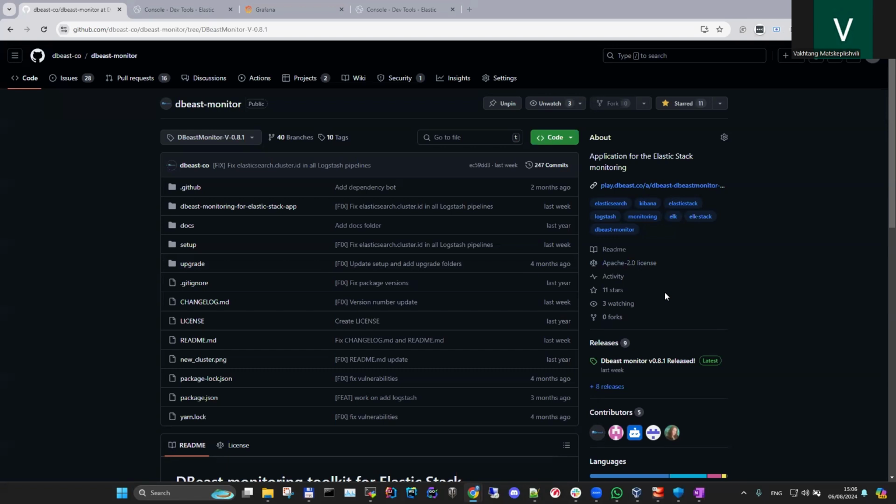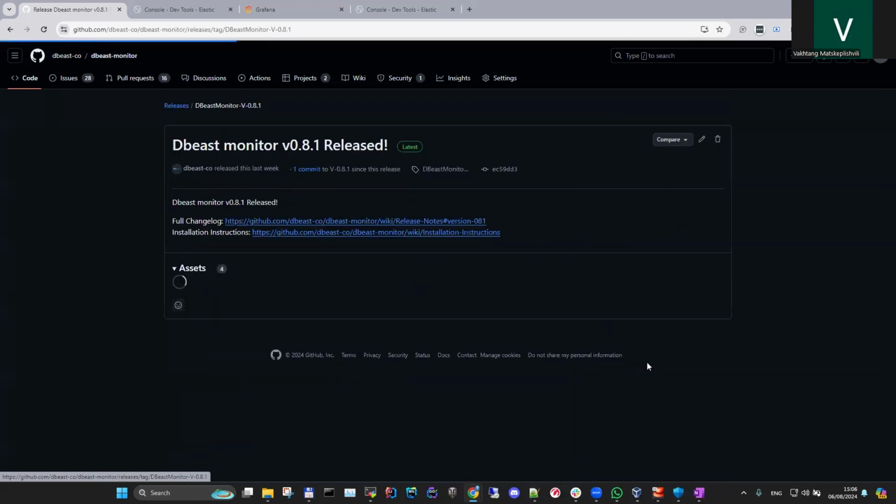Let's start by downloading the DBeast Monitor application, which we'll need for the new cluster setup. You can find the latest release on GitHub.